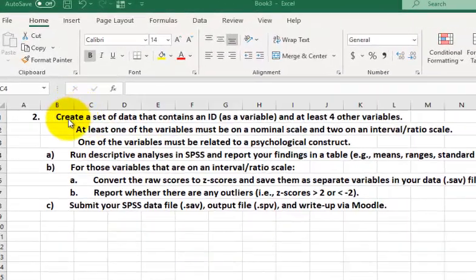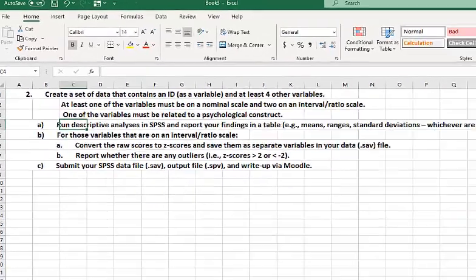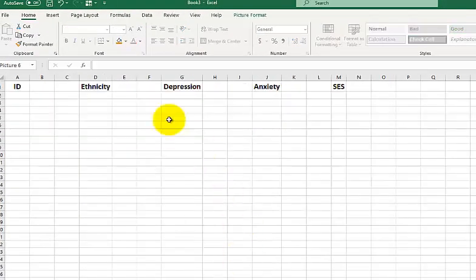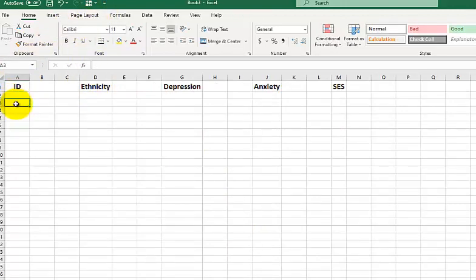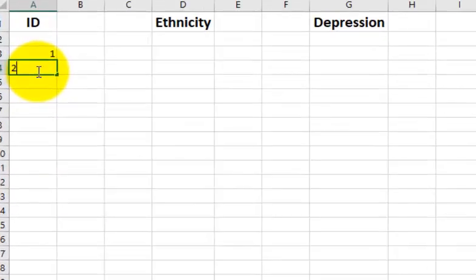So first assignment, create a set of data that contains an ID as a variable and at least 4 other variables. So let's switch over here. The first one I'm just going to name ID. I'm going to just start with a 1, 2, 3, 4.